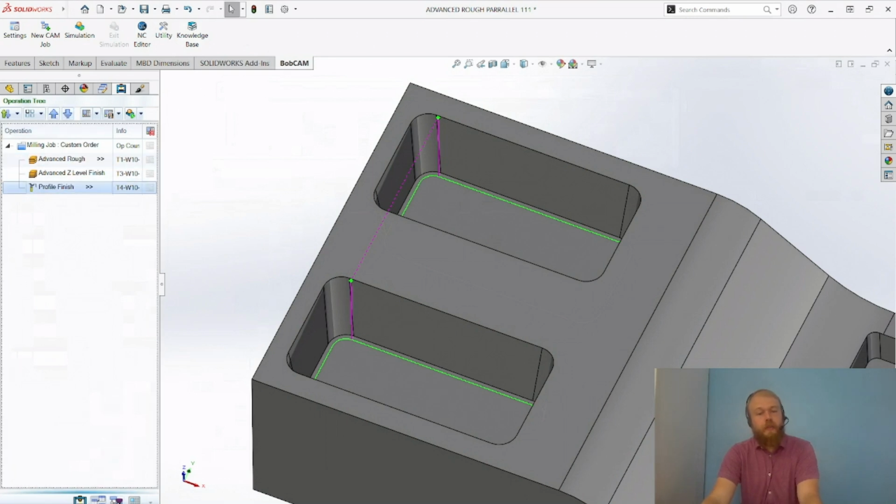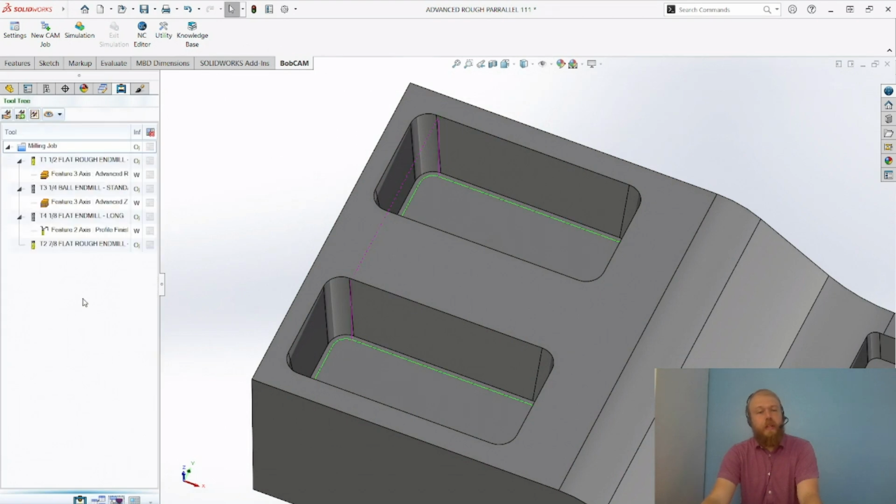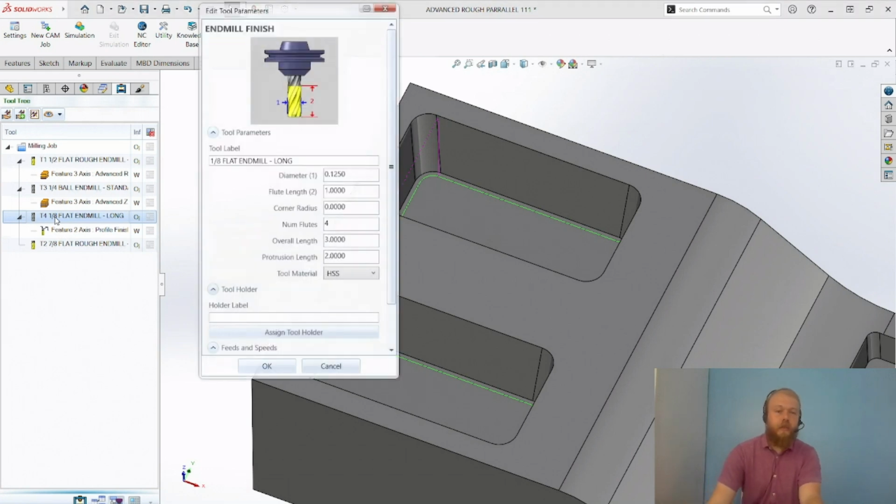And also our tool tree is where, if we have multiple operations, say a lot of operations that we're using this 1/8 inch flat end mill with, and it broke, and we need to change the tool for all of those operations, we can easily just double click on the tool, change the tool out, change the tool number here, so we don't have to go into each operation and change it there. We can do it here in the tool tree.